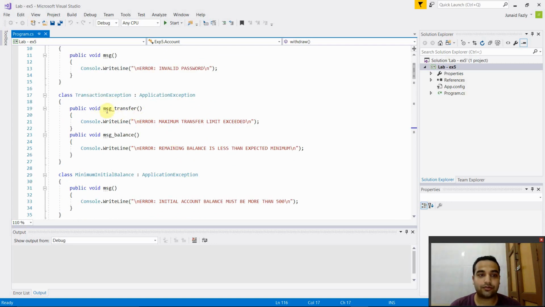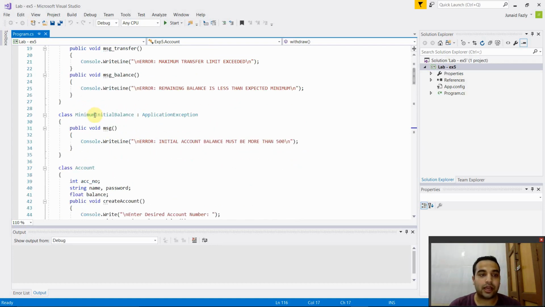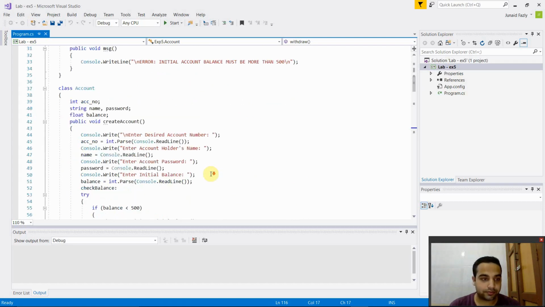Next, I have a transaction exception. In that case, for the transfer message: maximum transfer limit is exceeded, and remaining balance is less than the expected minimum. Then I have the minimum initial balance exception. That means if the initial balance is less than 500.